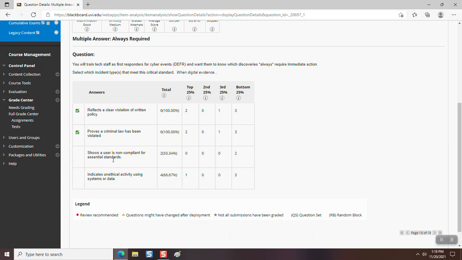Well, essential standards are not the same as policies. So standards are recommended practices. They're often called best practices. And those are not mandatory. So if somebody violates something that isn't mandatory, it doesn't always require immediate action. That's one way to think of it.